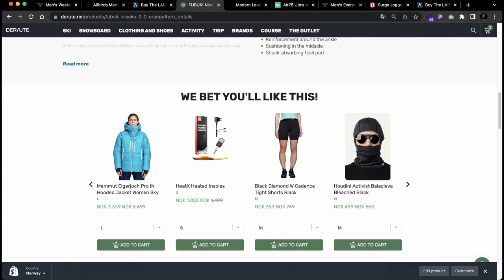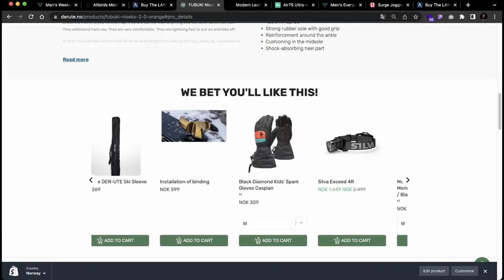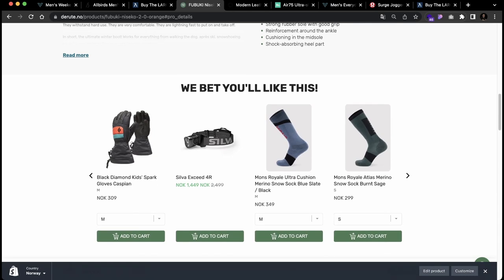You can do this natively through your theme. However, it's probably better to have an app like Rebuy, for example. I'll put a link in the description of that specific app we use across, for example, this one here. As you see here, you can scroll through the different related products that are relative to this product page that we're viewing.